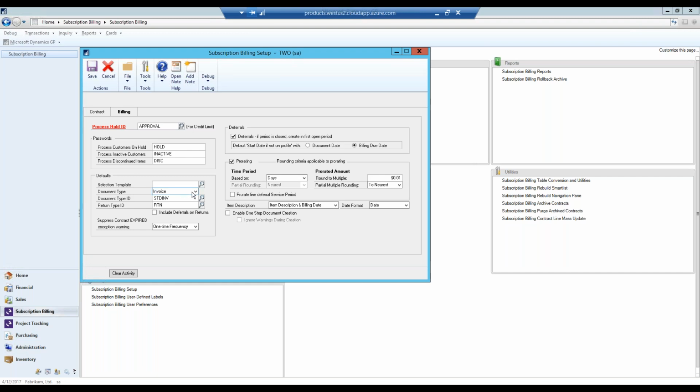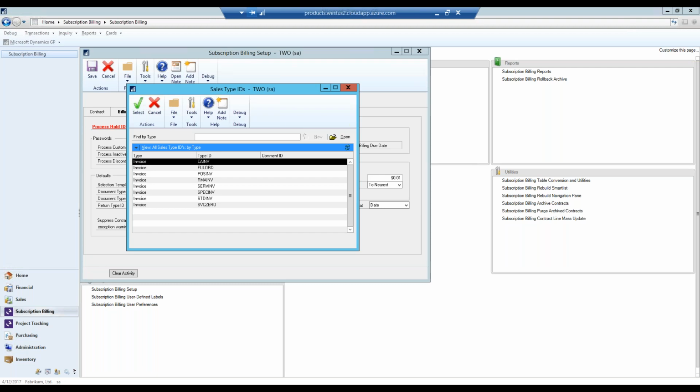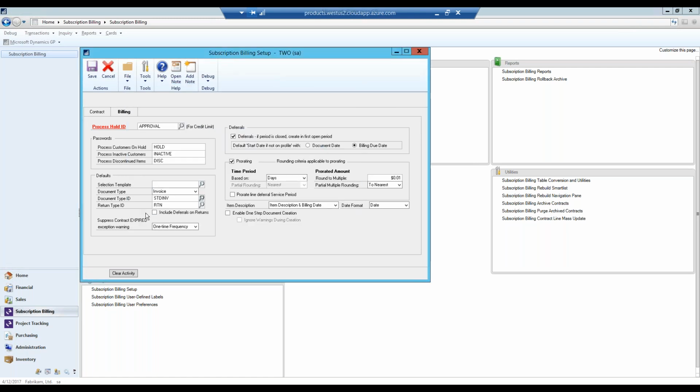Now, document type, as I mentioned, we create quotes, orders, or invoices in sales order processing. You can set some defaults here. When I open up the document creation in sales order processing, because I have selected the document type of invoice, it's just going to default to that. And which document type do I want to create? Again, these are just the sales transaction entry, the different invoice types that I have created there. So I would just select which one I want to default.